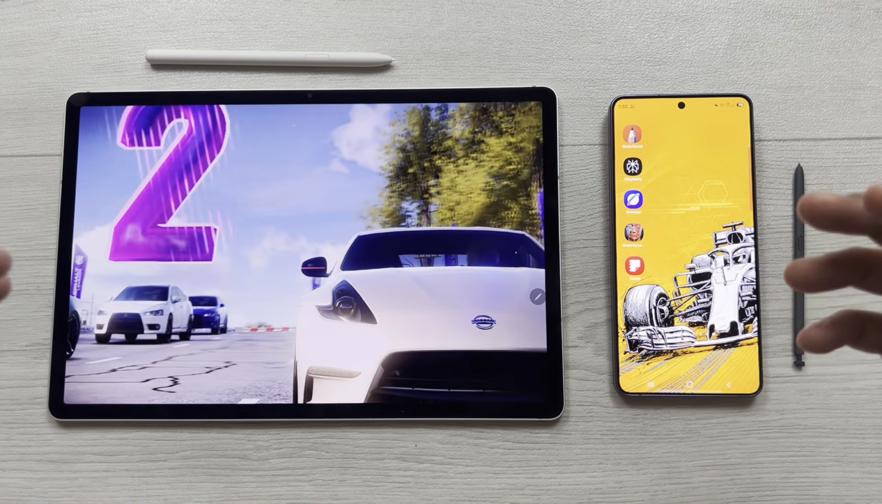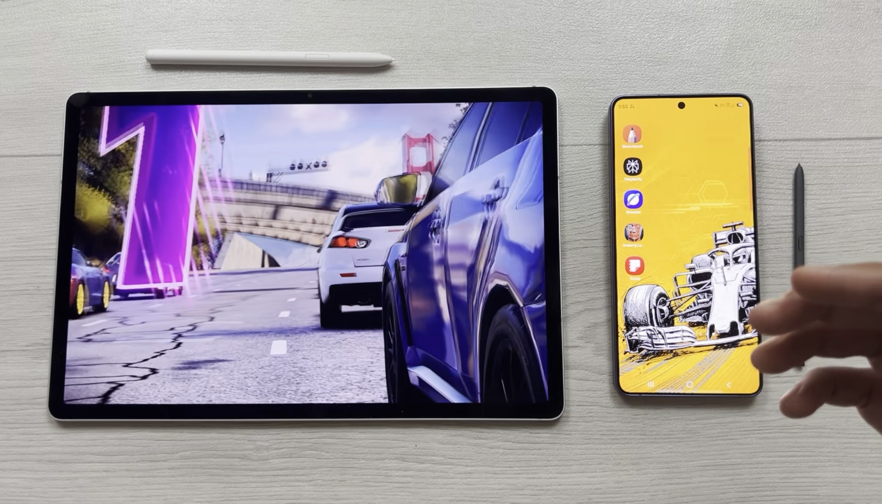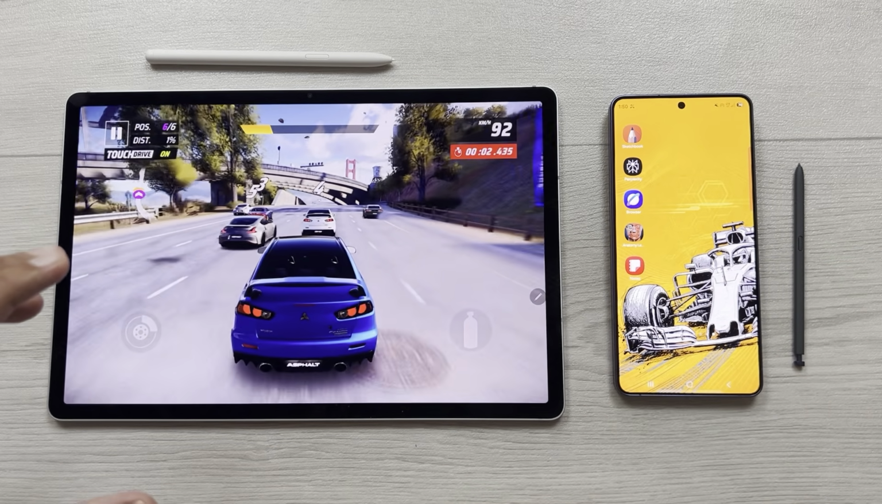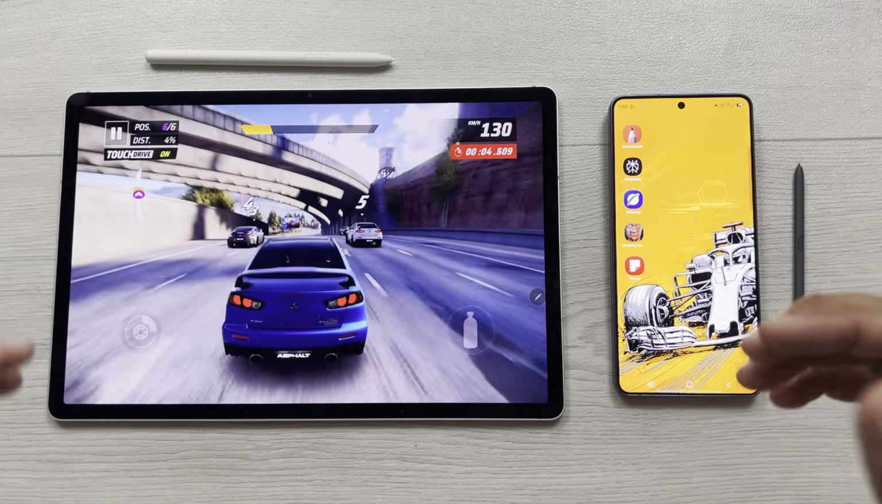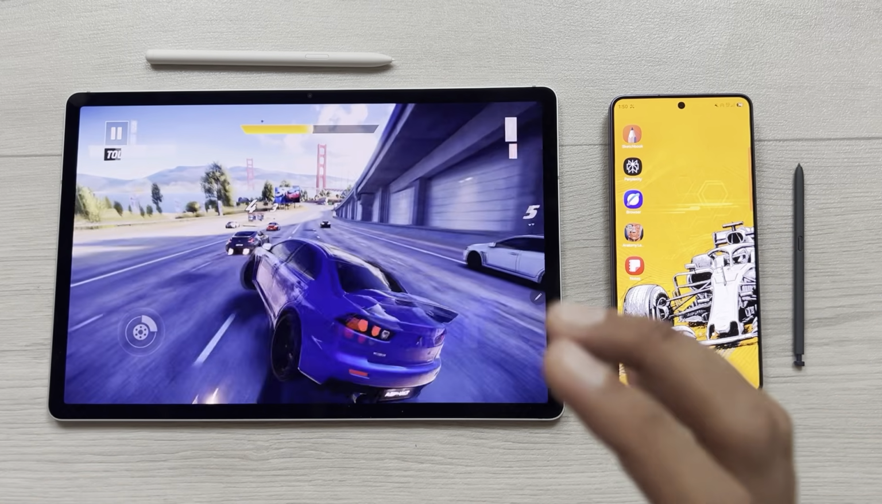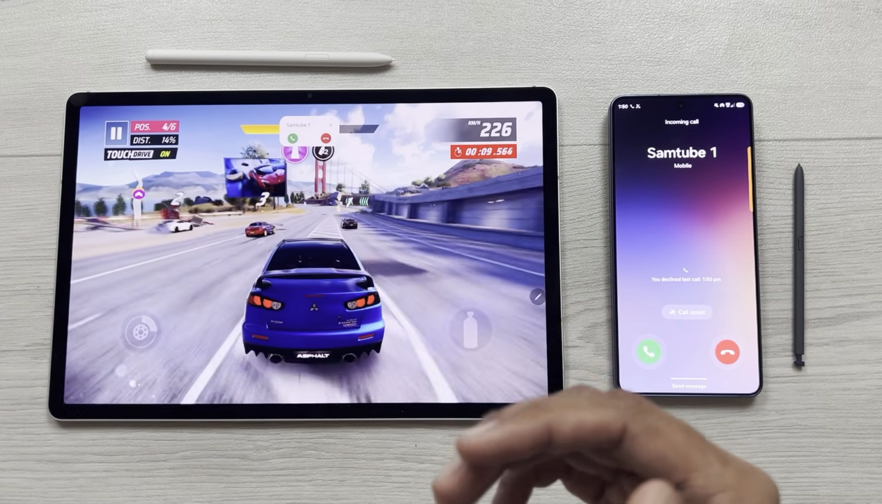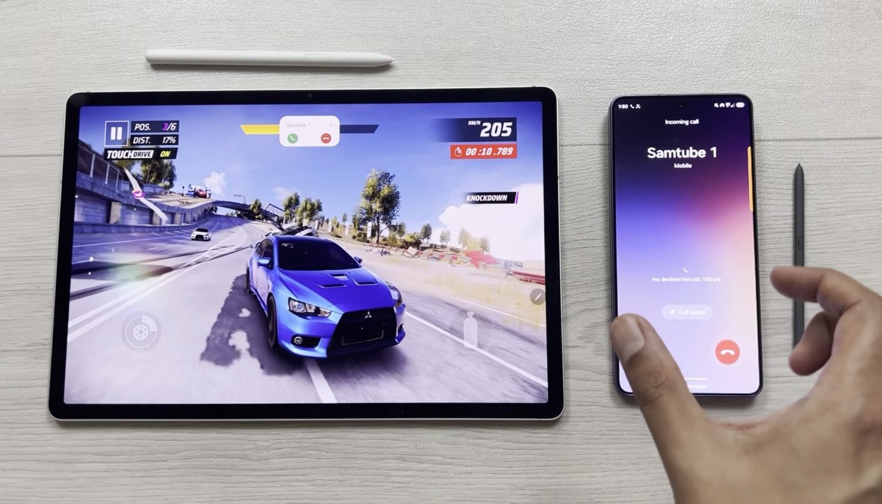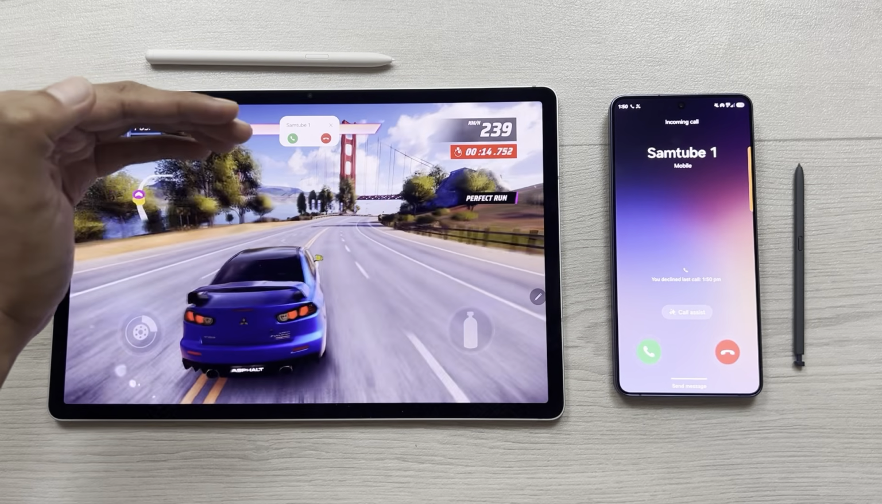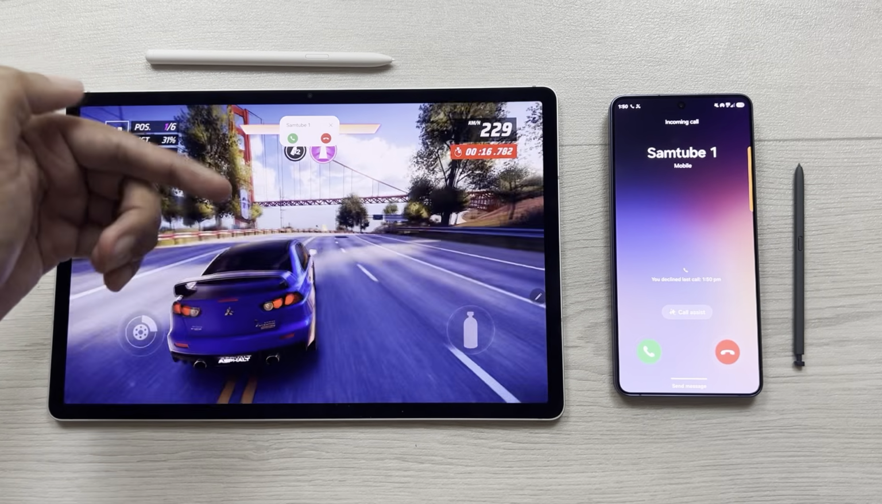The next feature is about call and text through different devices. For example, you are working on your tablet and in the meantime you have a call on your S26 Ultra. So you will also get a notification on your tablet. So here you can see I have a call on my phone, and here I have this call notification. Now I can directly answer through my tablet.